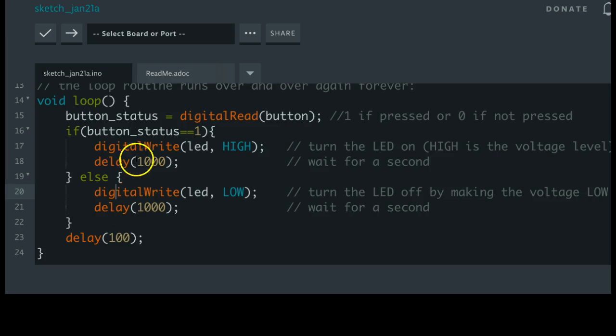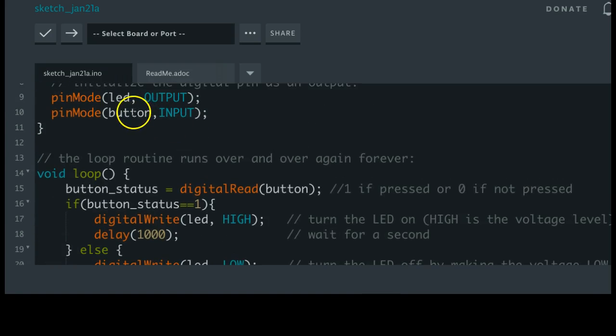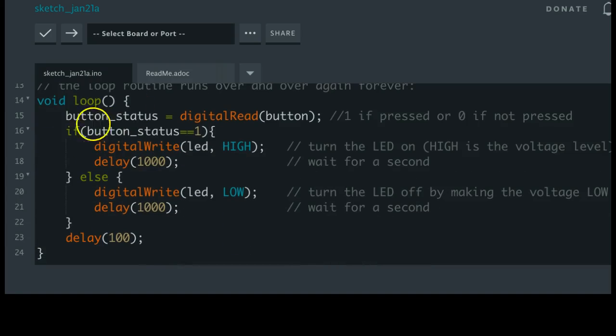Okay, but to summarize, to use a button or an input, we're going to assign a value for the button's pin. We're also going to define a placeholder to hold on to the information regarding the button. We'll set the button as an input. We're going to read the button to determine if it's pressed, and we're going to make a decision based on whether it's pressed or not. Okay?